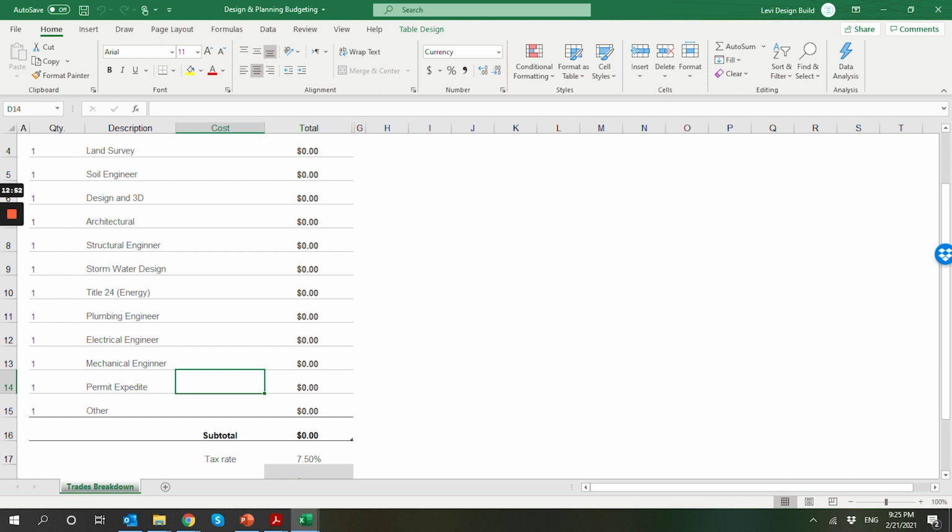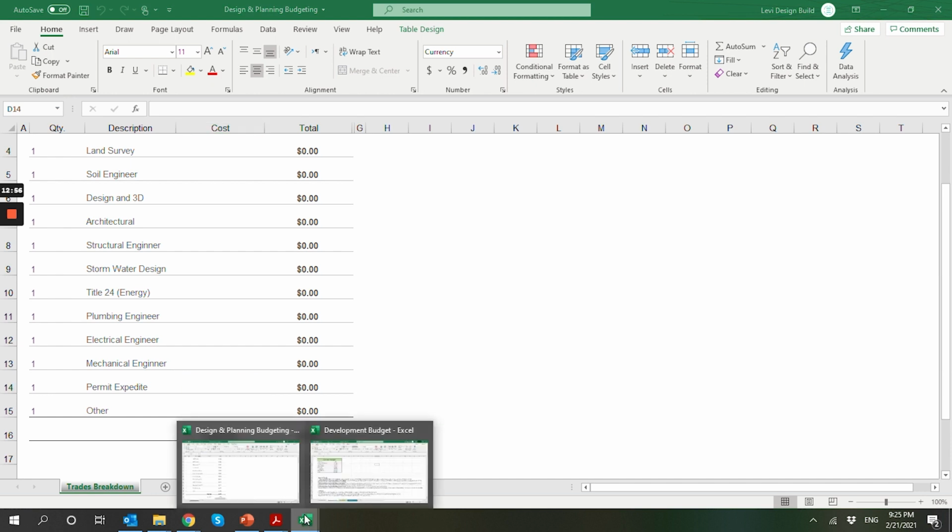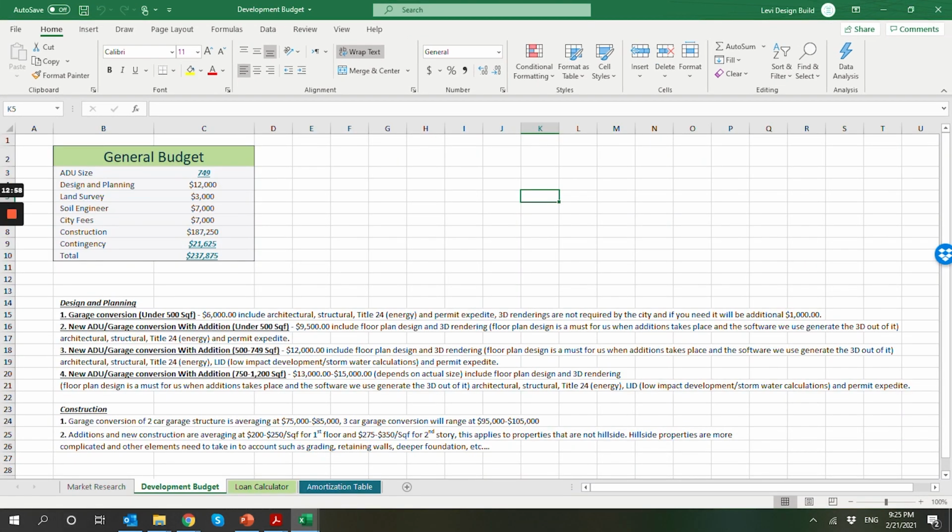Once you're going to put those costs over here, you want to go back to your development budget Excel spreadsheet, to the tab where it's going to say development budget, and update the cost of your design and planning, land survey, soil engineer, and so forth. Okay, so you can have a better understanding of your cost.